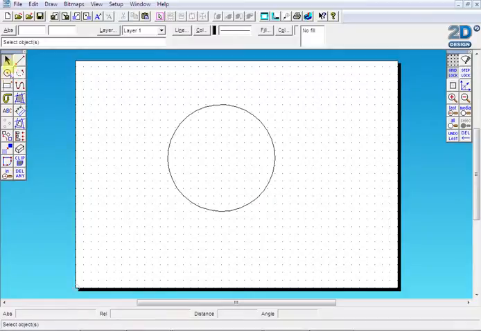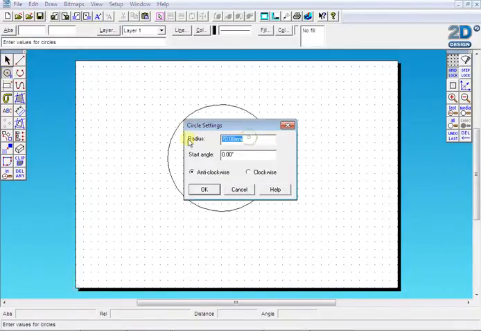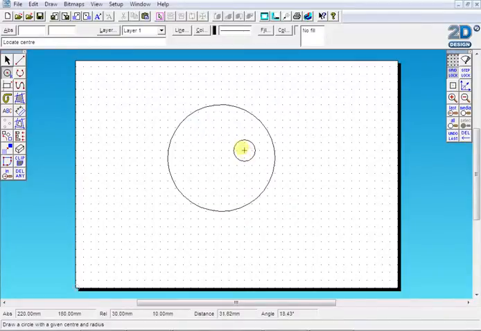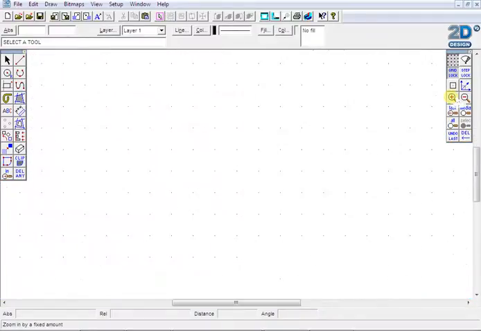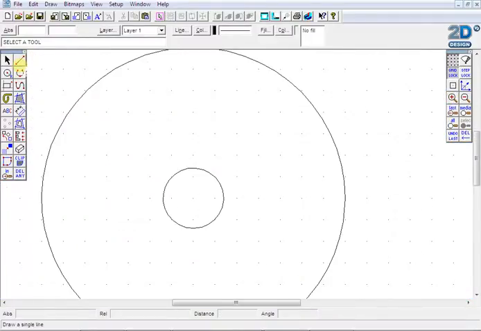Okay, go back to the select tool, and then back to the circle tool. Change this radius to 14. Click OK. And position that second circle in the center there. Okay, excellent. Zoom in to your page, okay, and draw a single line from the center of your circle to the left-hand side of that larger circle.